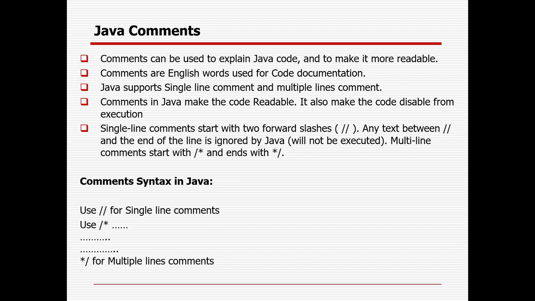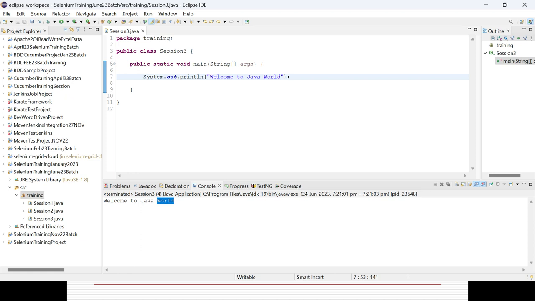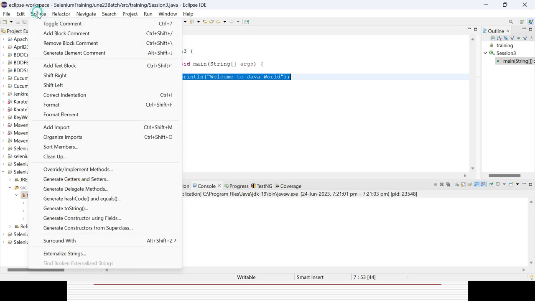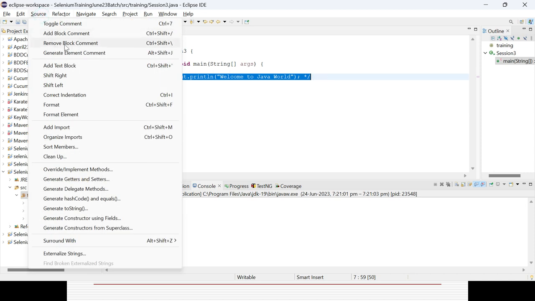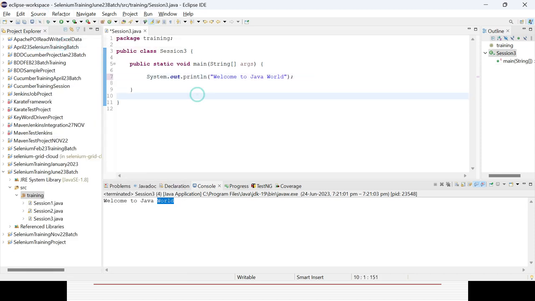Then what are Java comments and why are they required? So you've already seen, right? Whenever you want to comment something, generally we select the code, go to the Source menu and click Add Block Comment. Similarly, if you want to remove the comment, you can go to Source and click Remove Block Comment. But that is not the only way, because it is coming from the Eclipse feature only.